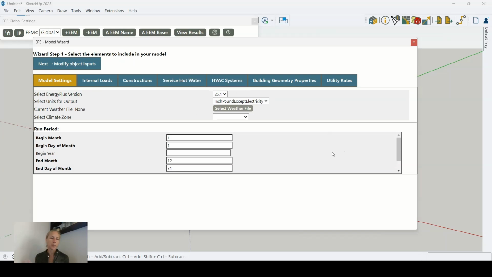So we're pulling from pre-existing libraries. We ship EP3 with certain libraries, and then we also make it quite easy for you to create your own libraries. We find that most companies will model the same types of buildings or the same types of systems over and over again, and so we make it easy for you to create your own custom libraries for those building types or system types. So let's start with the wizard.